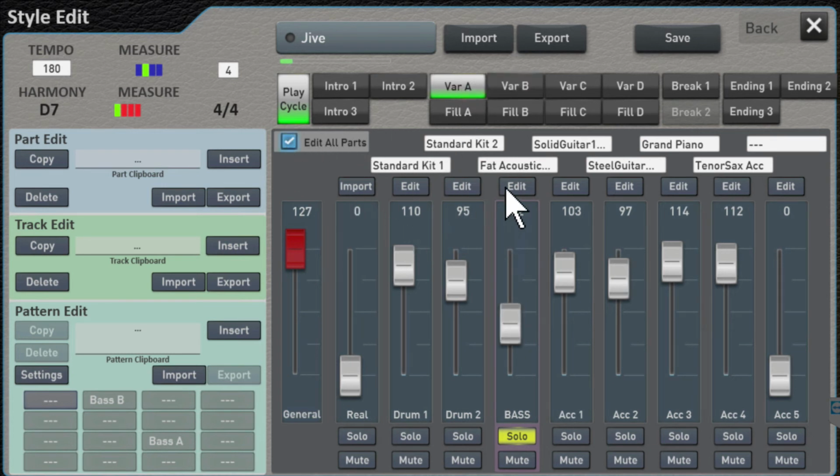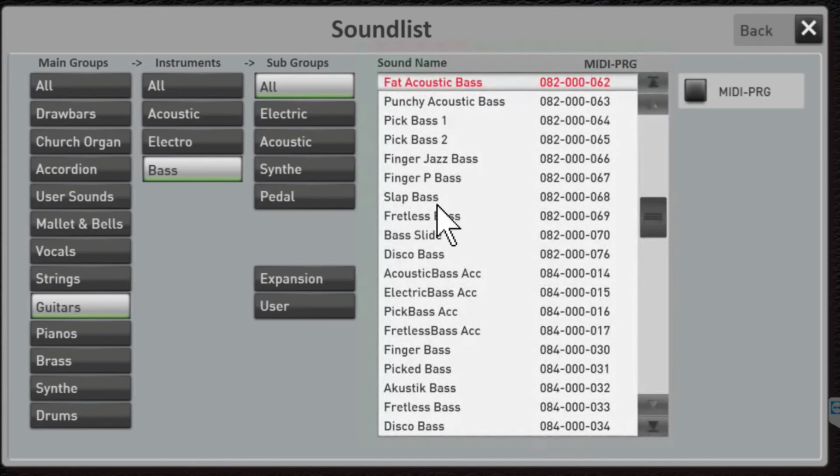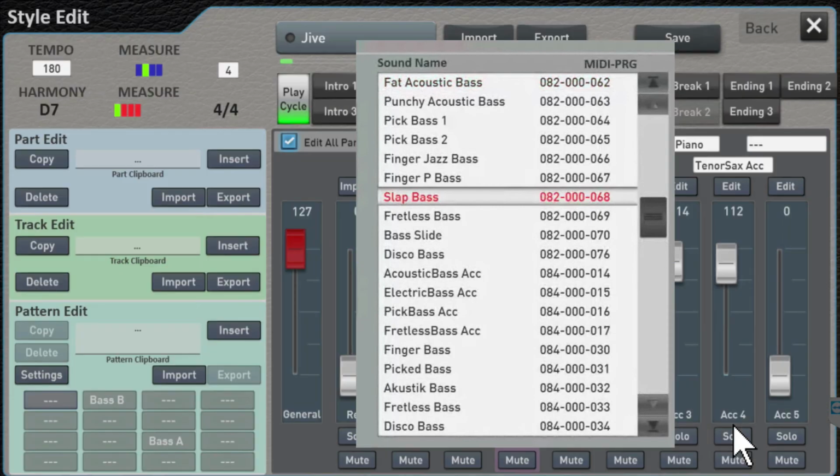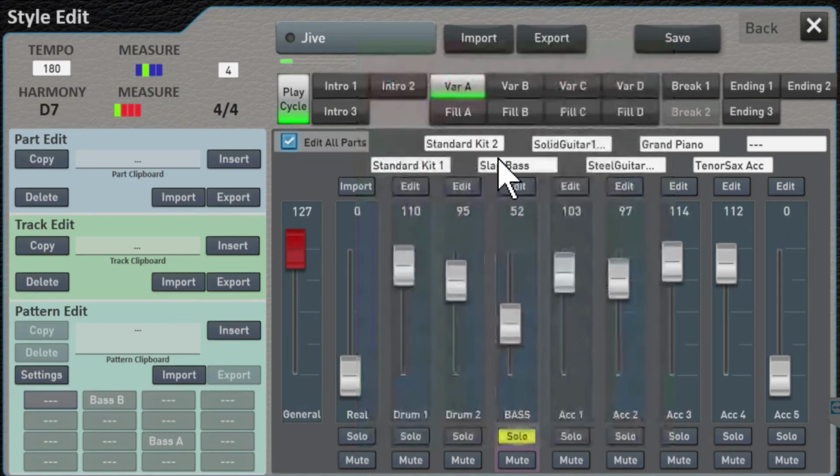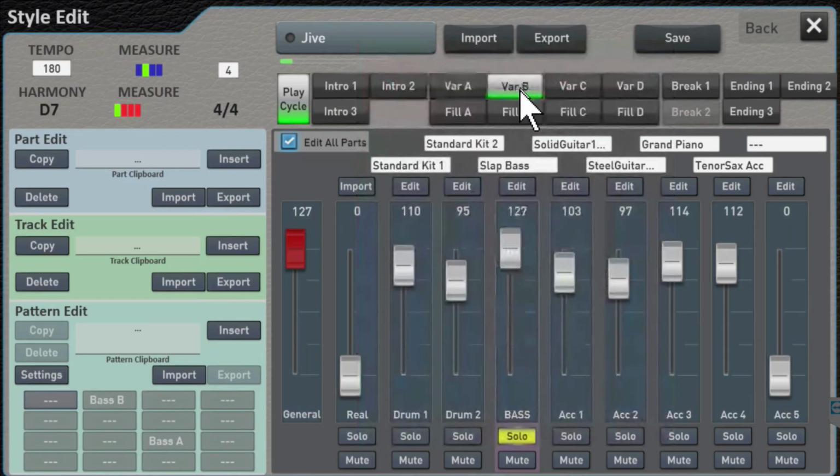Now let's change this again just so you can see that it works. I'm going to pick slap bass this time. And now variation A has a slap bass, variation B has a slap bass, and C, and so on and so forth. If I click Ending 1, notice it's also got slap bass. So again, depending on what you want to do, you can modify just one of the selected parts or all the parts.